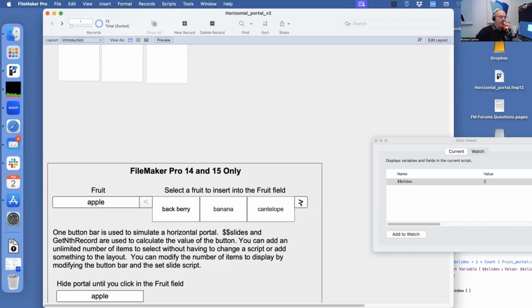I don't know what backberry is, but it sounds like something you get out of a questionable store in the bad part of town. So yeah, that's how you fix that, right?